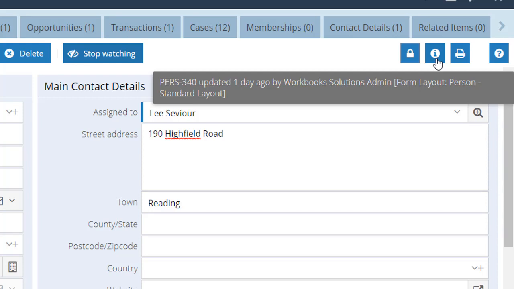This information icon, as I hover over it, you'll see certain pieces of information. You can see the unique object reference for this record. In this case, it's PERS-340. You'll also see information on when the record was last updated and by whom. In addition, you'll see the name of the form layout. In Workbooks, it's possible to create more than one different layout for the same record, and if you've been given access to more than one layout, you'll see a button called View. There isn't one on this record, but if you have got different layouts, you'll see this button, and it'll have a drop-down where you can choose to open a different layout. I'll show you that a little later in this tutorial when we're looking at an opportunity record.